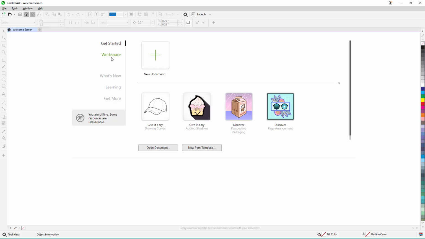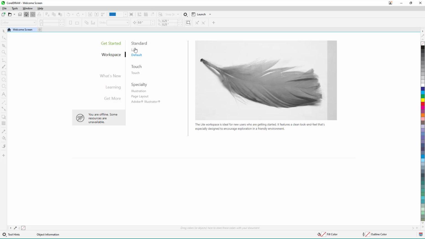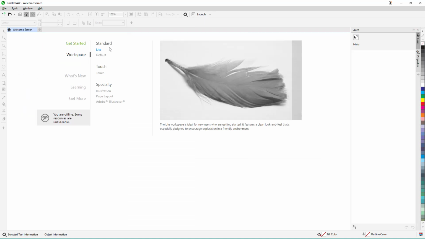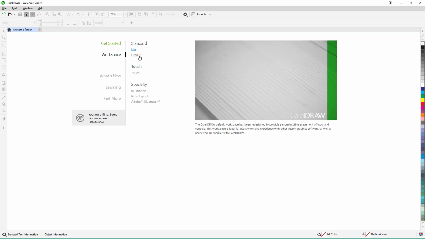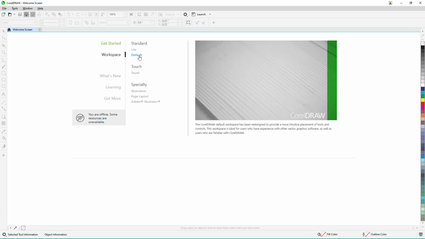If you want to change around the workspace, then you can go onto the welcome screen right here, and you can see that workspace is an option. So right now you're on the default workspace, as you can see right here. But if I were to go onto light workspace and click it, then you get a lighter version of the workspace right here with fewer options, but more important options. Click on the default one, then you got a bit more options right here.